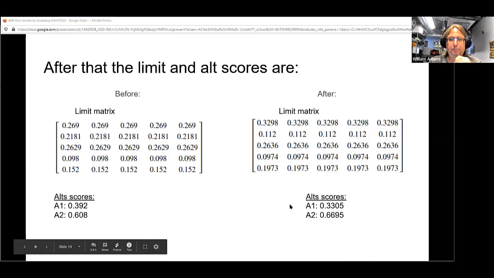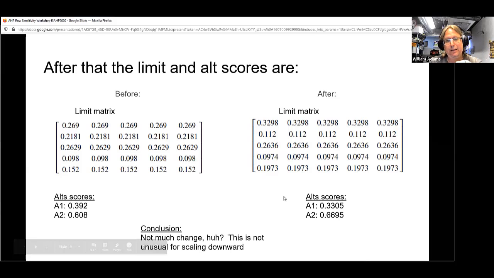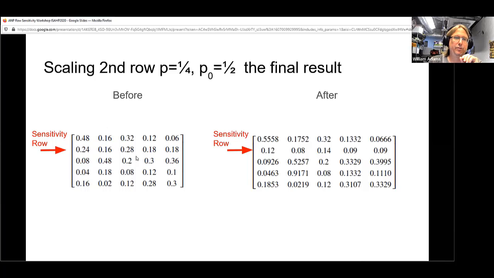Not much change. That's not unusual for scaling downward. Scaling downward tends to have less of an impact because if you think about it, I look at my original matrix here, any one row for any size matrix is always going to have entries that are generally less than a half, which means when you scale them down, you just don't have as much room to go downward. You've got a lot more room to go upward. So going upward should probably have more of an impact just because of that.